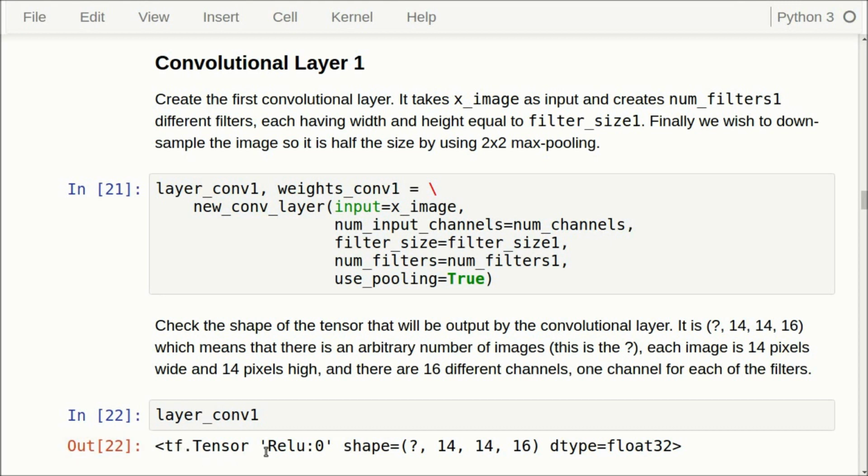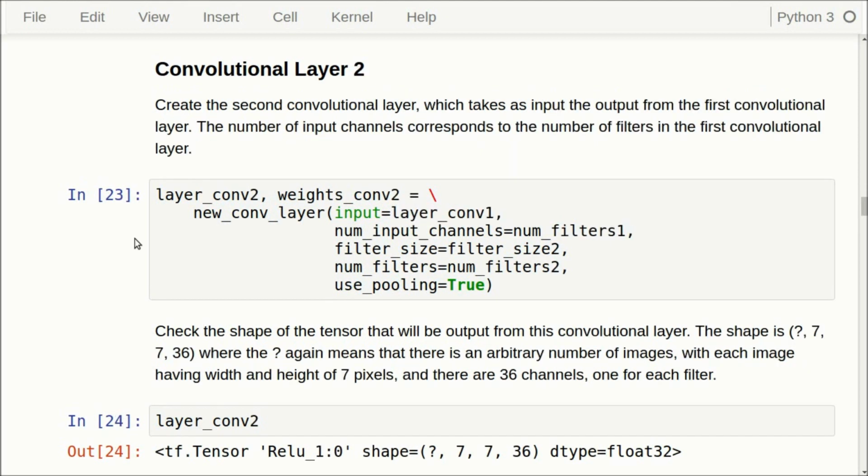If we look at it, we see tf.tensor, and the last one was a rectified linear unit, and the shape of the output was question mark, 14, 14, 16, and the question mark is the same as None above. It means that there is an arbitrary number of input images. And the data type is a 32-bit floating point number. So we can take the output of the first convolutional layer and input it to the second convolutional layer.